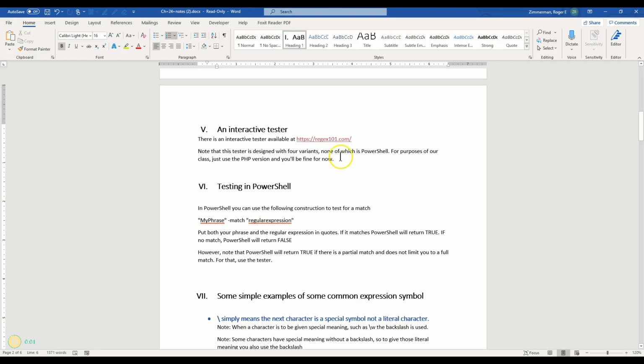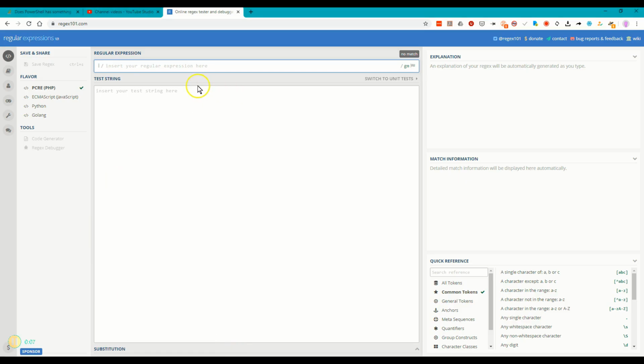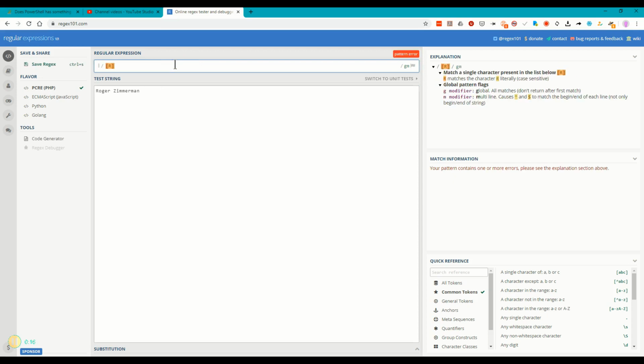Now, in the last video, I showed you regex101.com as an interactive tester. I want to go back and remind ourselves what that does. So I'm going to put my name here. And remember, if I just put this, I have a partial match. In this case, I've got just the R matches. And you can see the blue is just over the R.